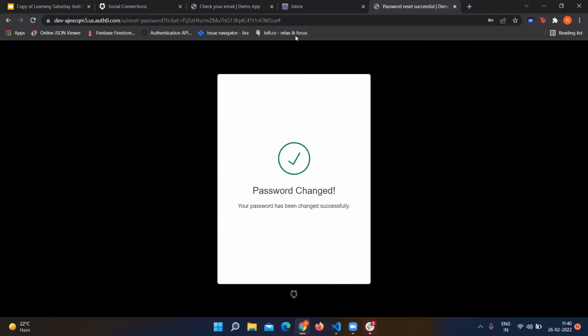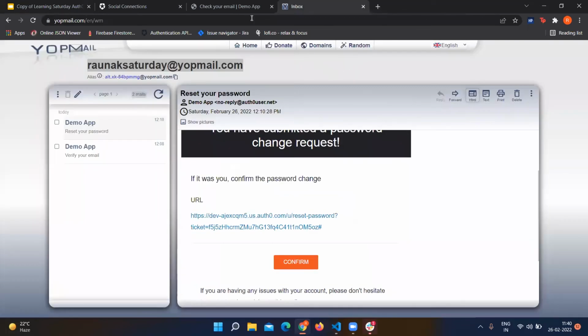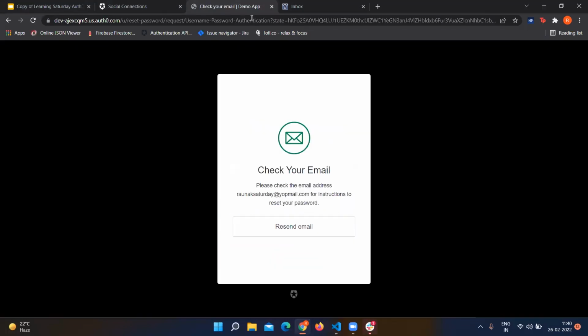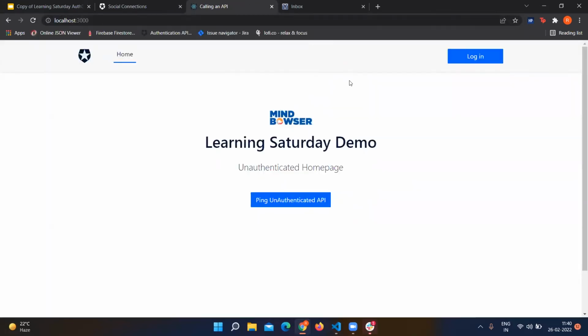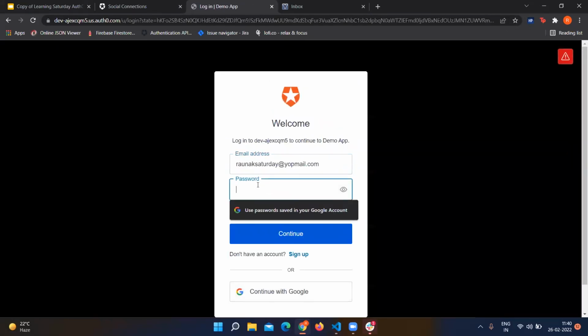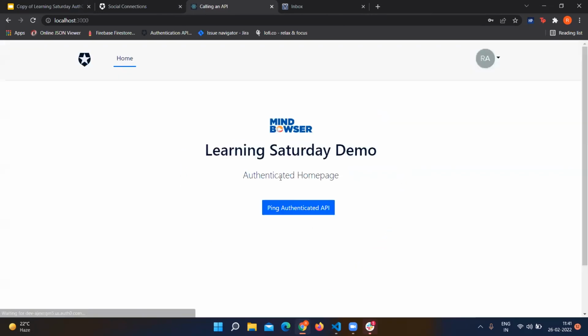So my password is changed. Now you can see I'm logged out, and I will try to log in again. And this is how the change password flow works.